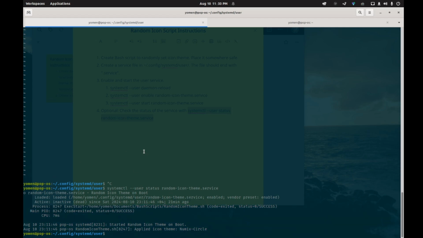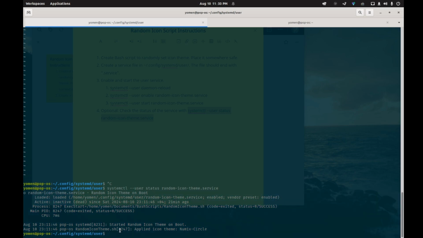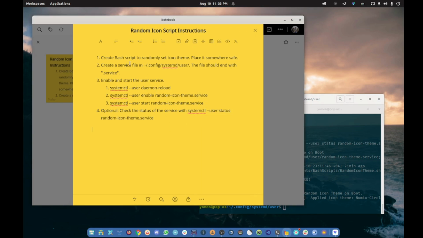Looks good. One time when I was setting this up before making this video to make sure it's working, I put it in the wrong directory or something, I don't remember what the issue is. But basically, yeah, if there's an error, you'll see it here. So if you're restarting and you restart several times and it doesn't look like it's changing the theme, you might want to check here, make sure it's actually doing that. So yeah, I think that's pretty much it.